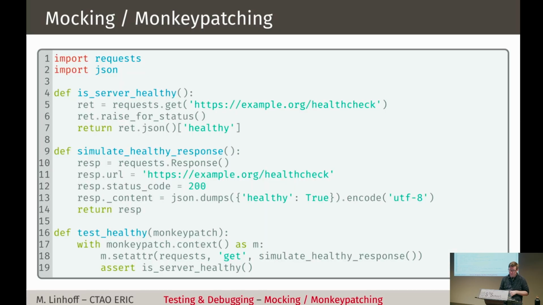What do I mean with monkey patching? So for example, here I assume that we have code that interacts with some web service. For example, before connecting to it, it just checks if this web server is healthy. And we don't want to do these real web requests to an external service every time we execute our unit tests. So what we do is we monkey patch the requests library to not make a real request, but just to return a pre-made response here.